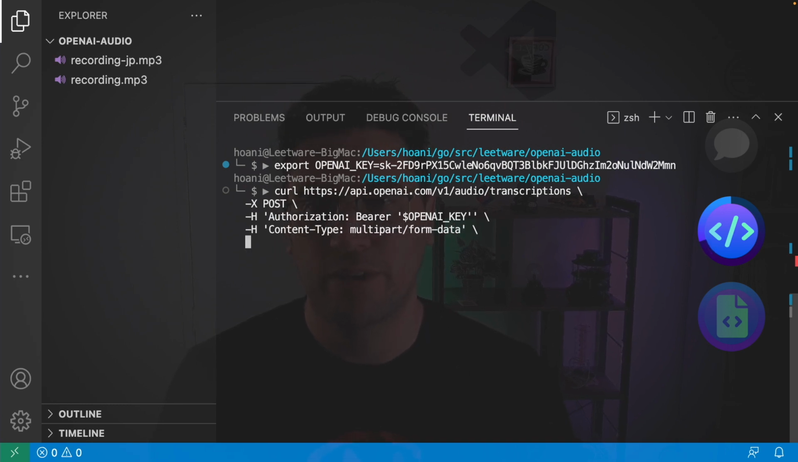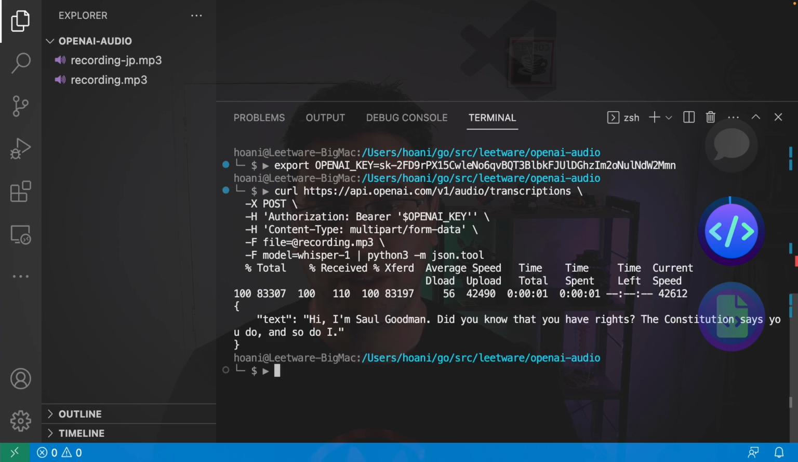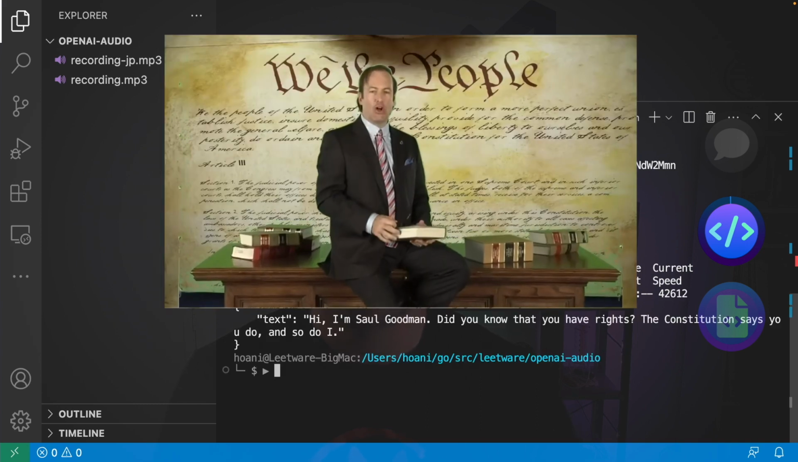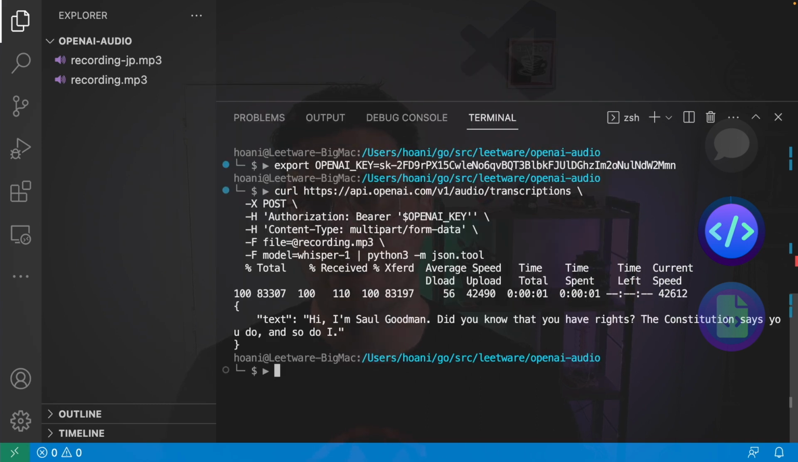And next, we're going to provide the file form field, with file equal to recording.mp3, which is the file you see up in the Explorer there. And then the last field that we need to provide is going to be the model, which in this case is going to be whisper-1. Now I want the output to be formatted nicely, so I'm going to pipe it into the Python JSON tool. And if we enter this, we get the text response. Hi, I'm Saul Goodman. So it transcribed that audio for us.